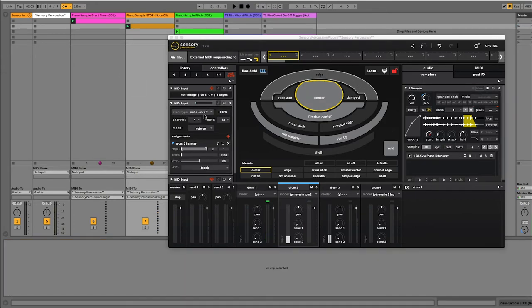I would generally recommend using a note for a button control rather than a CC, because, I mean, you could totally use a CC, but you don't want to have to draw that. That's going to be really annoying. Just use a note. It's like a binary on-off thing. It's going to be great.